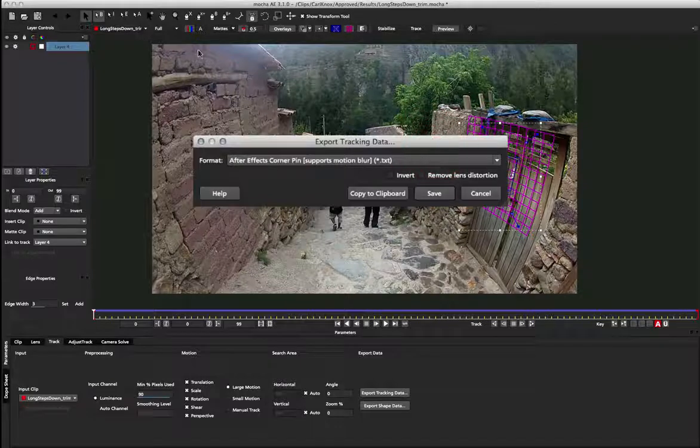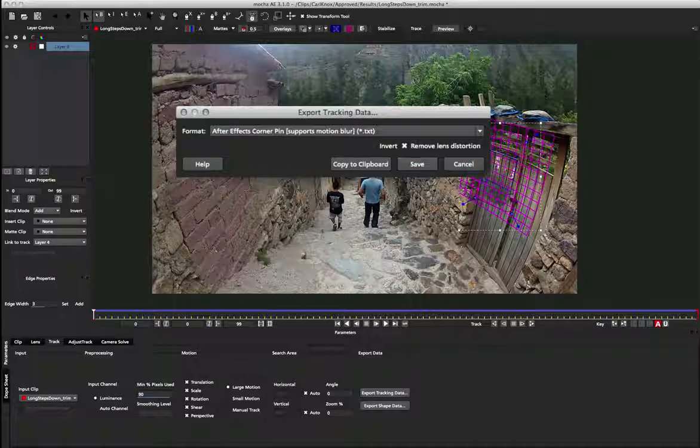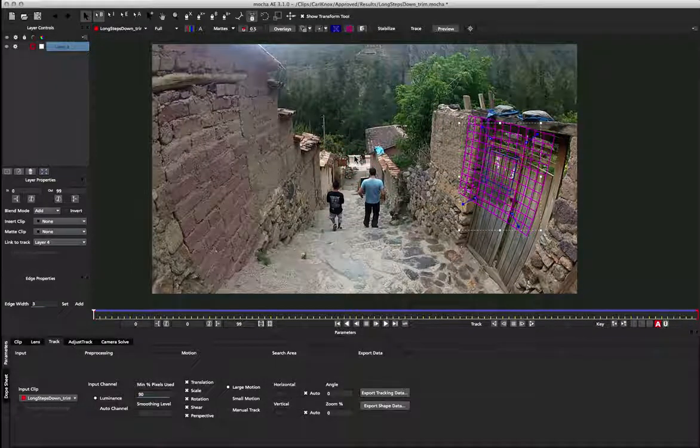Now, because we've removed the lens distortion inside After Effects with the lens plugin, we also need to remove the lens distortion from our corner pin data, otherwise you won't see the effect when you bring it into After Effects because it will be assuming that you've tracked a distorted shot instead. So this is very important when you're working with lens distortion to actually remove the lens distortion from the corner pin when you paste it into an undistorted shot. So I'm going to click copy to clipboard, and we can go back over to After Effects.